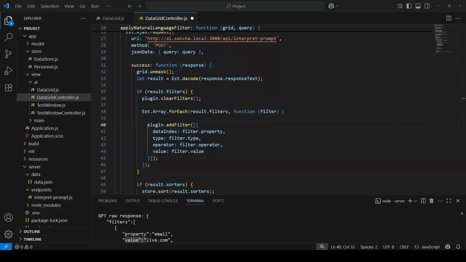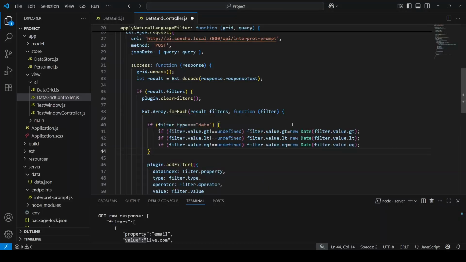There's one thing that we're missing. If the filter is a date, we need to change the type. We need to grab that date and turn it into an actual date object. So that's what I'm doing here. If the filter type is date, I'm grabbing it and turning GT, which is greater than, LT and EQ, into an actual date object. I think we are done. Let's go and test this out.